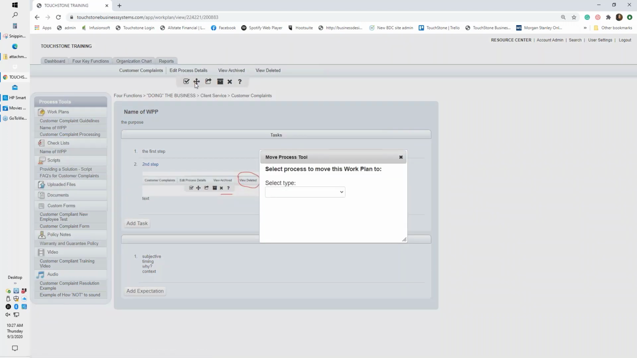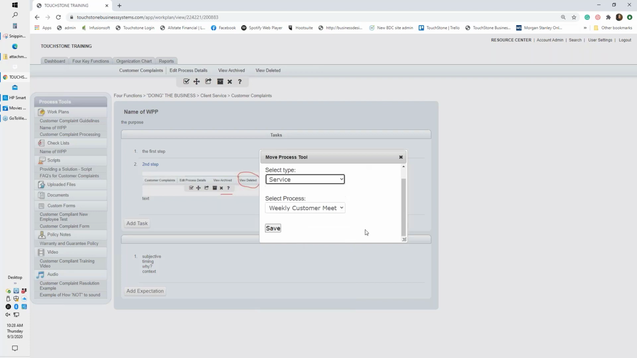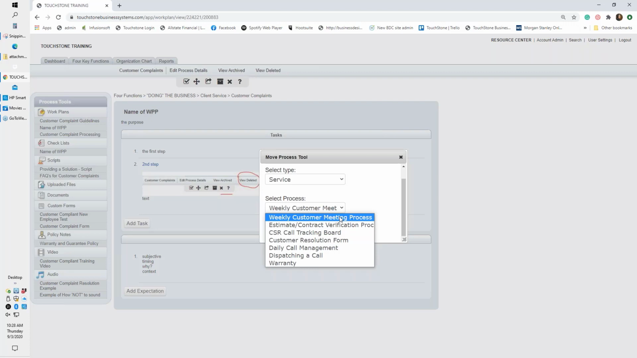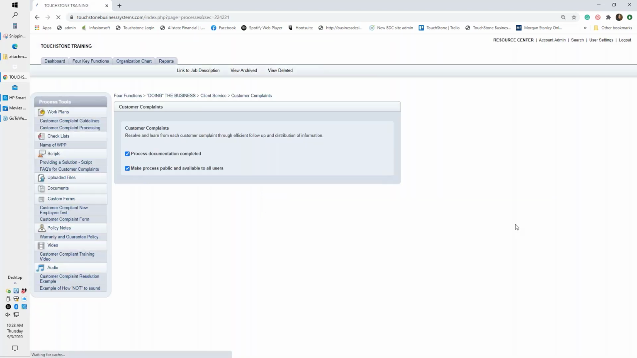So I click this Move Process tool. Now when I hit this drop down, I'm seeing all my subfunctions from the 4 key functions list. So these are all the subfunctions. So what I'm doing is looking for the process that I want to move this work plan into. So I'd go to the subfunction where this process lives that I want to move this into. Then I hit the drop down here, and then these are the processes that are in this subfunction. I choose the process I want to move it into, and then I hit save.